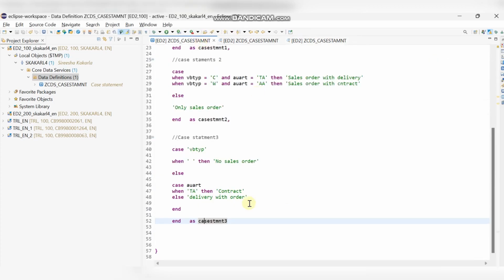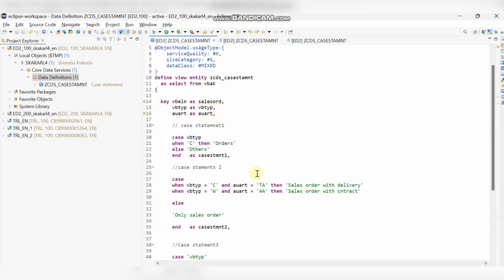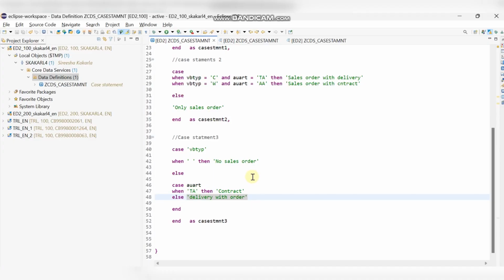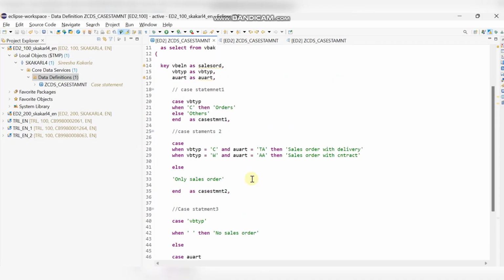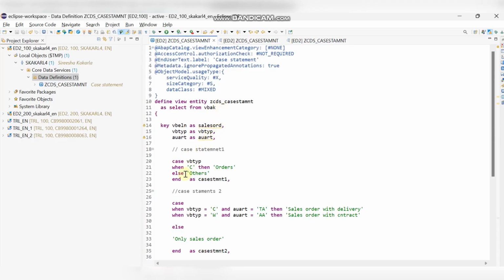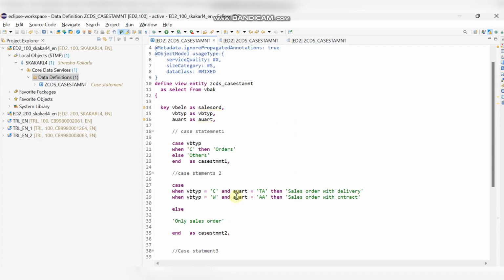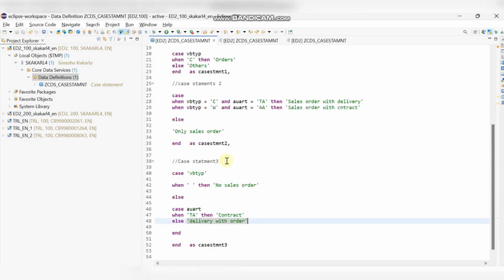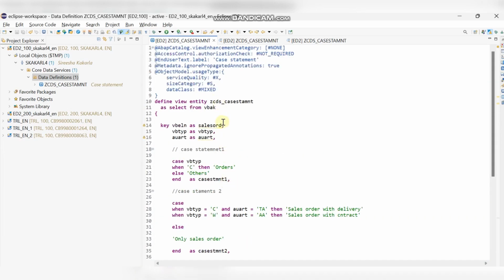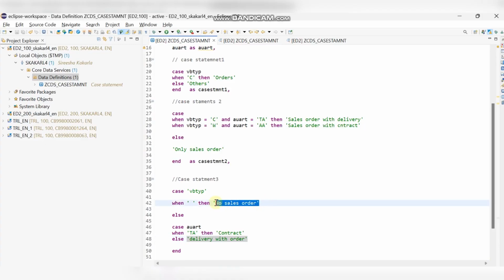So now we have written some simple statements, but you can just play around with the data whatever we have here. And if you want to do some modifications, you can do. And one more thing is, here if you observe, this case statement is working at the database level. How I can show you is, instead of contract, I will make it as VBELN.